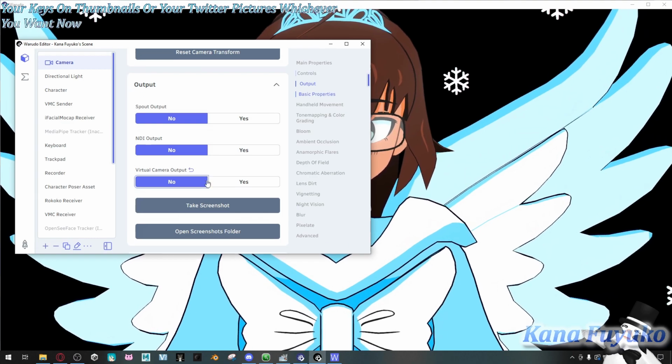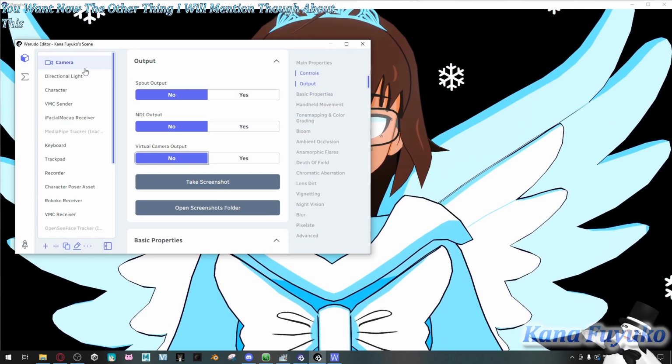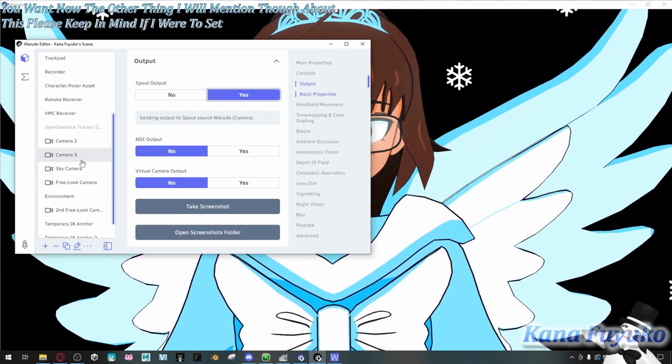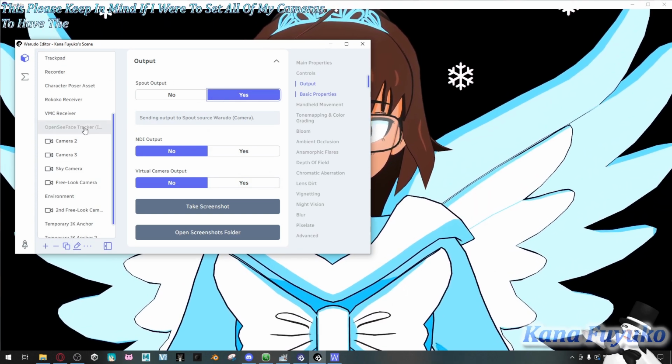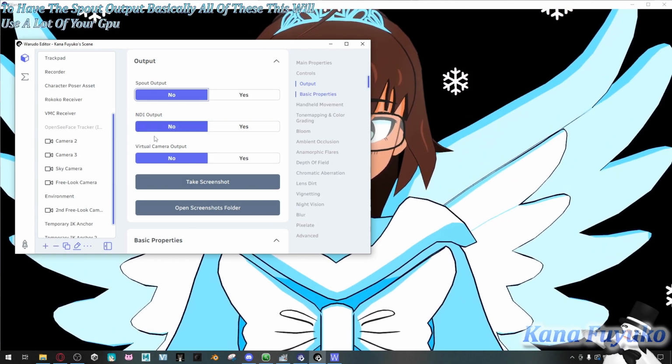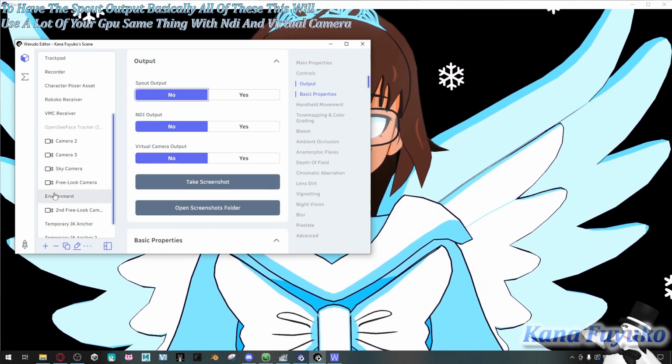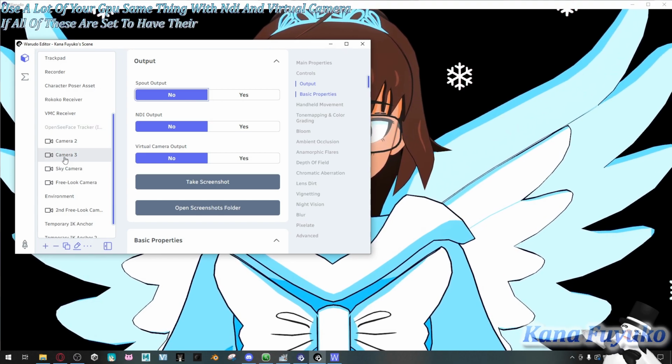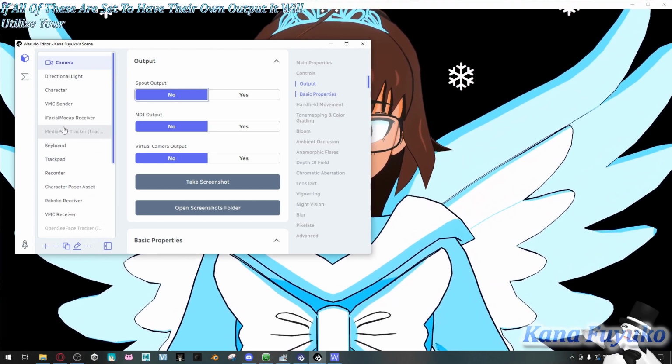Now, the other thing I will mention, though, about this, please keep in mind, if I were to set all of my cameras to have the spout output, all of these, this will use a lot of your GPU. Same thing with NDI and virtual camera. If all of these are set to have their own output, it will utilize your GPU too much. How do you fix it?